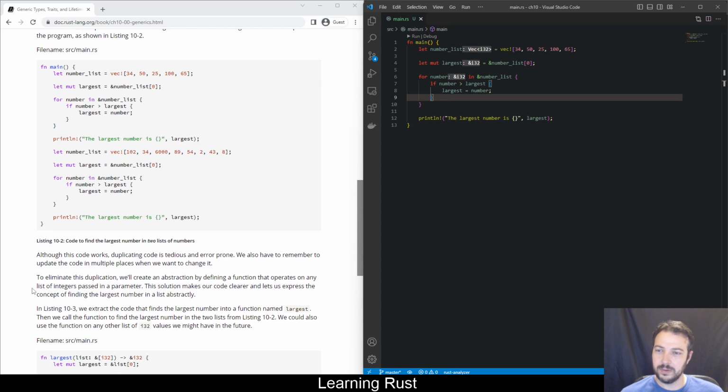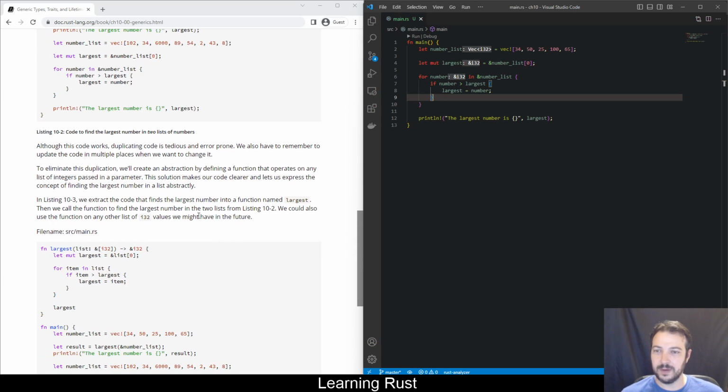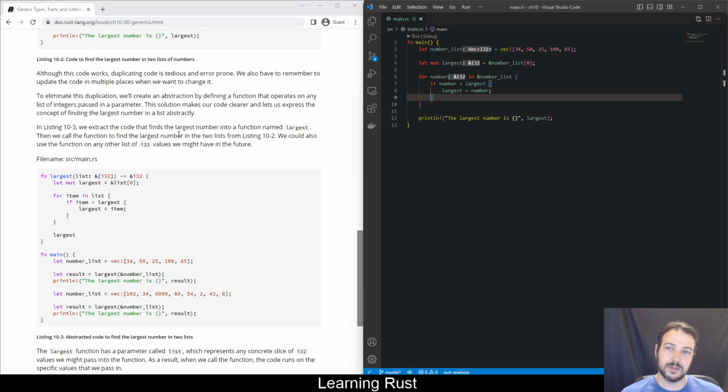So let's move on. Although this code works, duplicating code is tedious and error prone. We also have to remember to update the code in multiple places when we want to change it. To eliminate this duplication, we'll create an abstraction by defining a function that operates on any list of integers passed in a parameter. This solution makes our code clearer and lets us express the concept of finding the largest number in a list abstractly. In listing 10-3, we extract the code that finds the largest number into a function named largest. Then we call the function to find the largest number in the two lists from listing 10-2. We could also use the function on any other list of i32 values we might have in the future. Let's write this function.